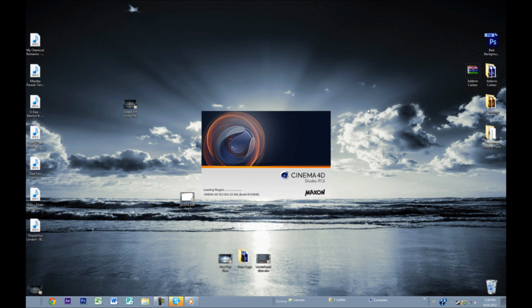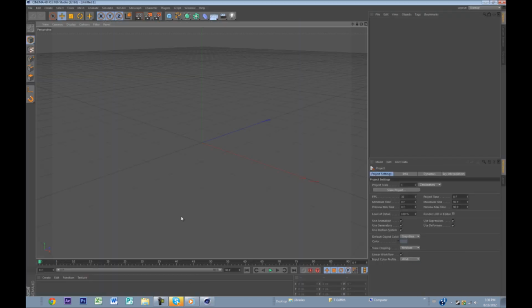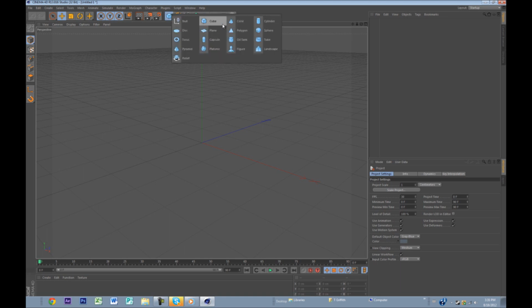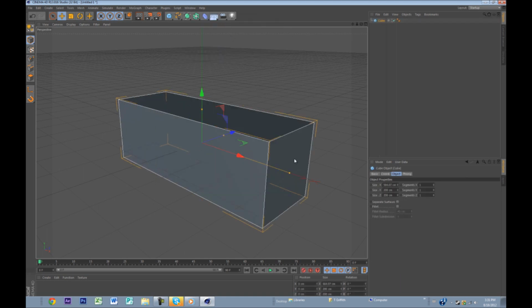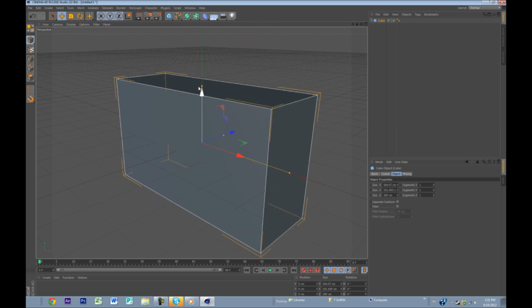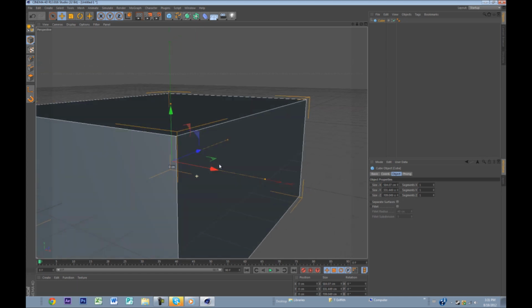So first of all, you need Cinema 4D, R13 or R12. That's fairly basic, everyone needs to know that. And what you want to do is first get your cube. So you've got your shape, and you can just drag it. There are these little arrows and corners here. And let's just drag that up.